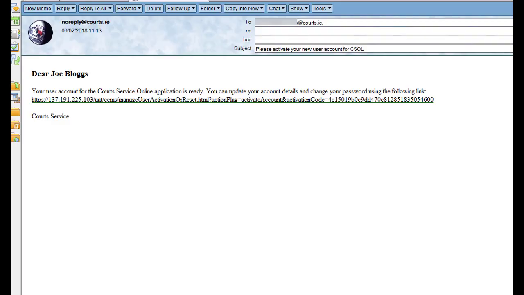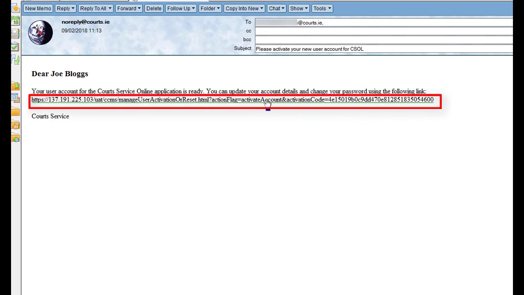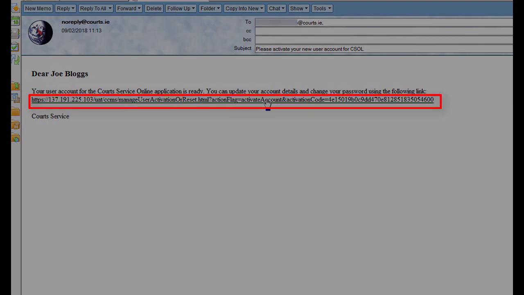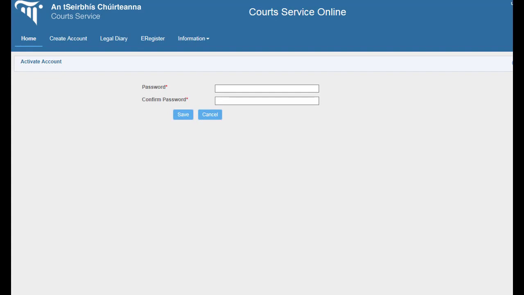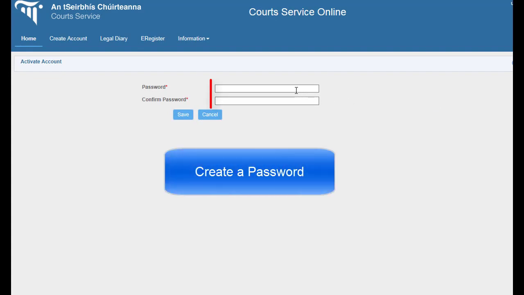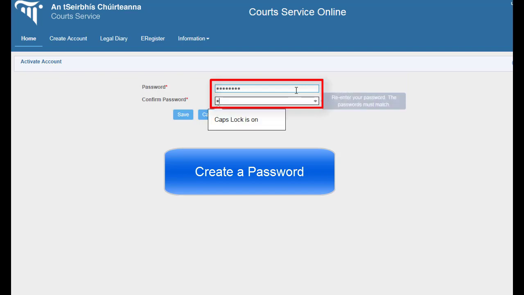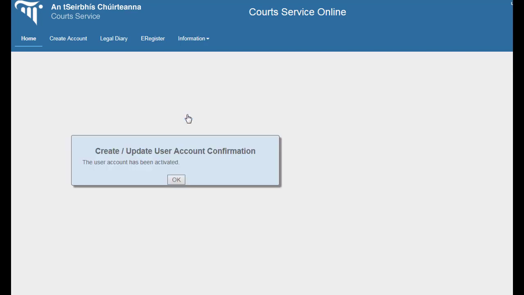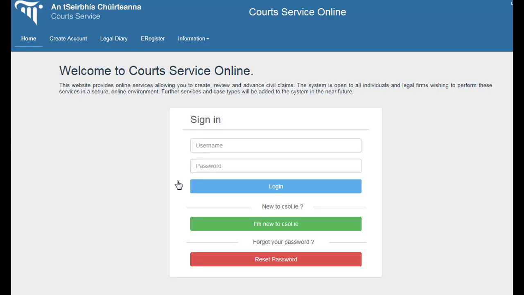Once the application for registration has been approved by the Court Service, an email containing an activation link will be sent to the email registered on the request. Click on this link to bring you to the account activation screen. To activate the Legal Costs Accountant Administration account, enter and confirm your password. Passwords must have a minimum of 10 characters and must include letters and numbers. When complete, click Save. Confirmation of the account activation will appear on the screen. Click OK. This will bring you back to the login page of Court Service Online.